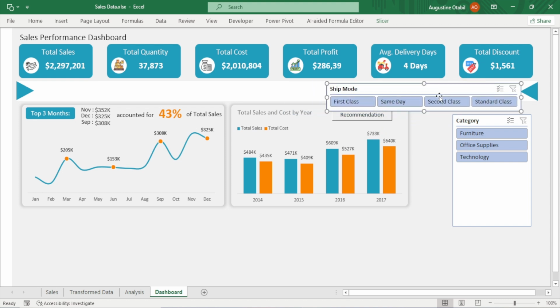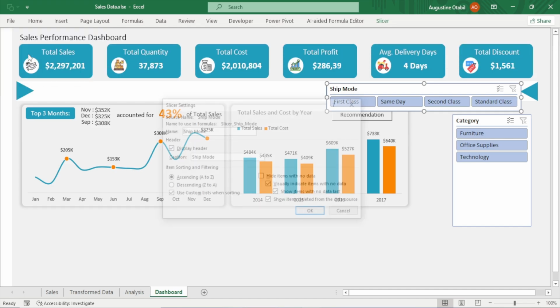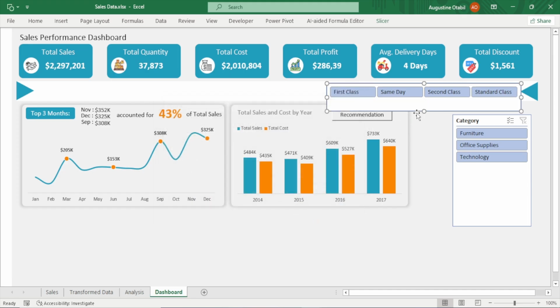Now, what we can do is select the shape and the slicer, go to slicer, and then under slicer setting, this first part here, click on slicer settings, and then make sure the header is what? Deselected. So deselect the header and then click on okay. So now you don't have the header, you don't have anything like this. So this is what you want to get, right? Perfect. Now it still doesn't look nice.